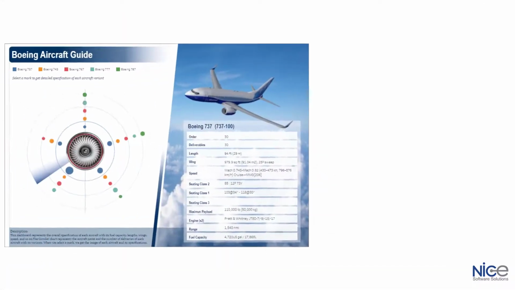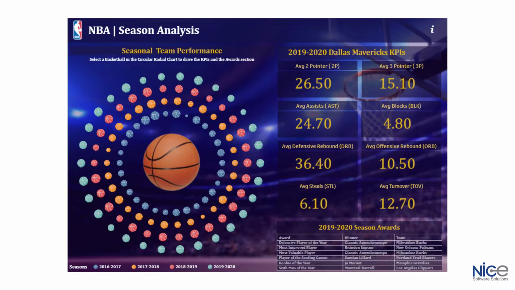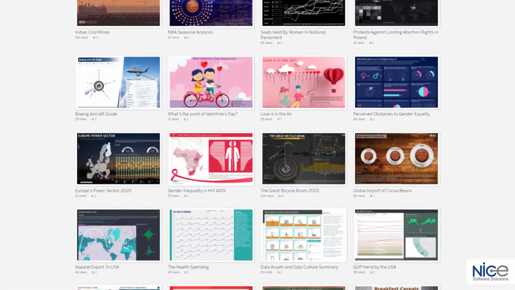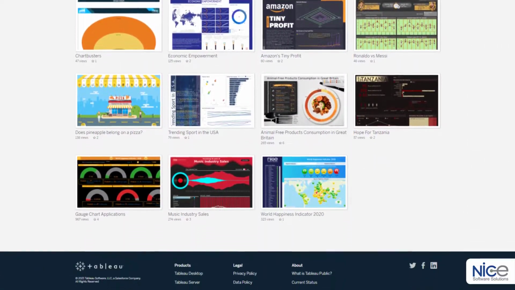The circular chart can be used to show hierarchical data where none of the values to be plotted are negative. We can also use a circular chart to compare categories of the data to show trends and changes over time. You can find these applications along with some amazing dashboards on Tableau Public using the link provided in the description.